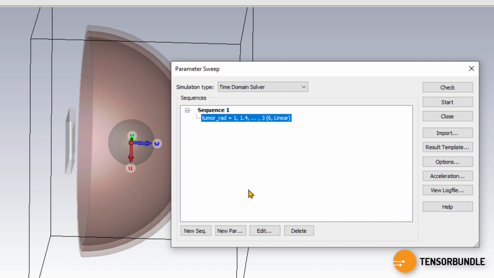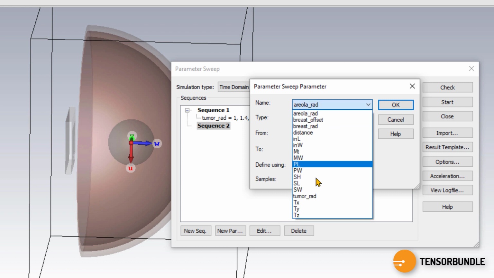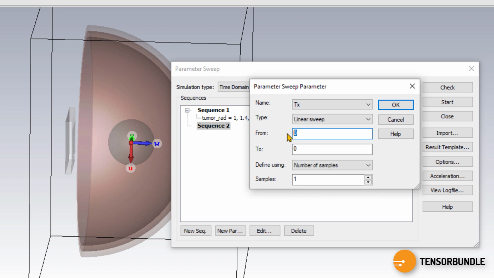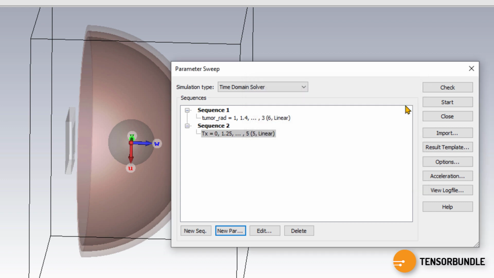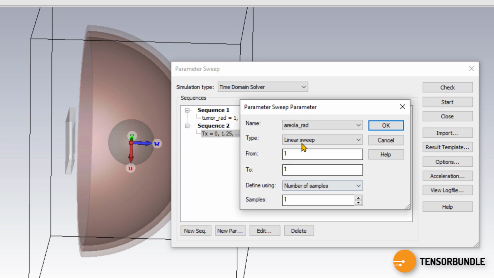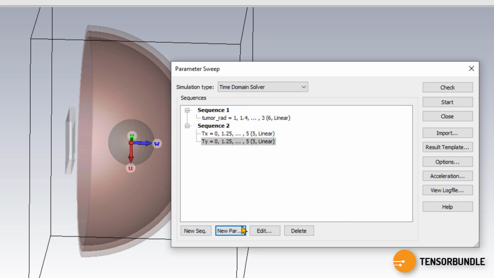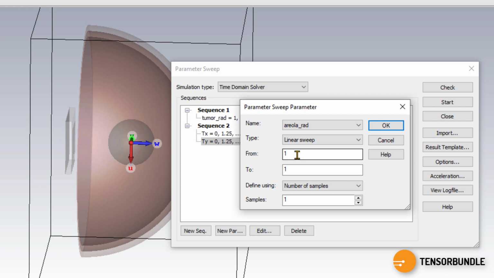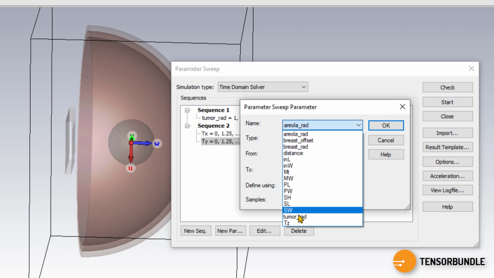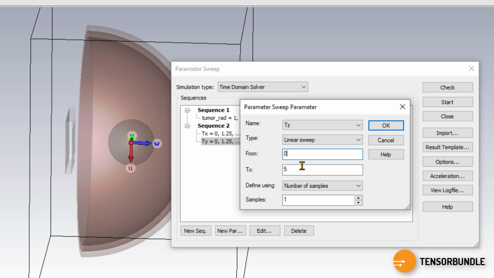Also, you can add another sequence for the location of the tumor cell, and add parameters like Tx, let's say from 0 to 5 with 5 samples, and another parameter Ty from 0 to 5 with 5 samples, and another parameter for the Z coordinate of the tumor location, Tz from 0 to 5, samples 5.